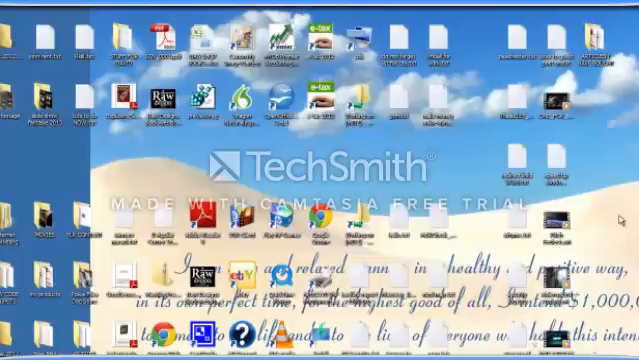Hi guys, I'm just going to show you some basic computer tips that everyone should know.